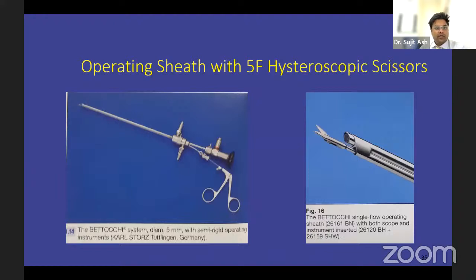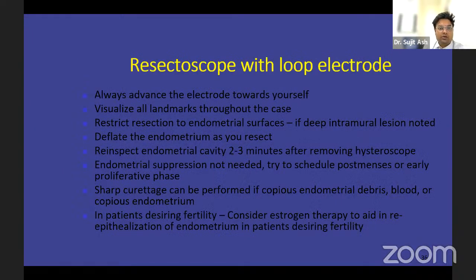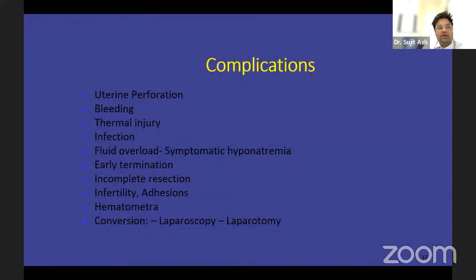So this is how an operating hysteroscopy sheet would look. You have the scope, which is connected to the sheet with the inflow and the outflow channel. And the one where the operating instrument enters is the operating channel, where you see the scissors. In the front, you see how the scissors open. This is a big magnification under the lens, but otherwise it's a 5 French scissor, which is very small. So this is how we do an operative hysteroscopy with scissors. You can also use a resectoscope with a loop electrode, which can be used in cases of fibroids also, which we'll be discussing later in the next few slides.